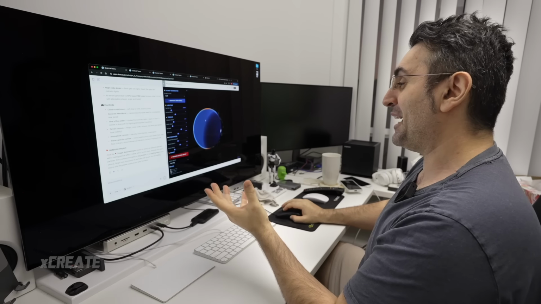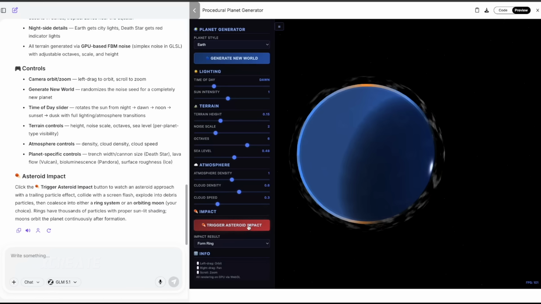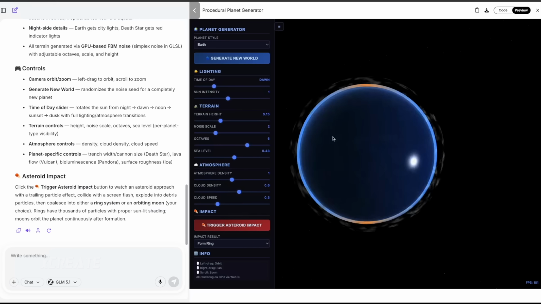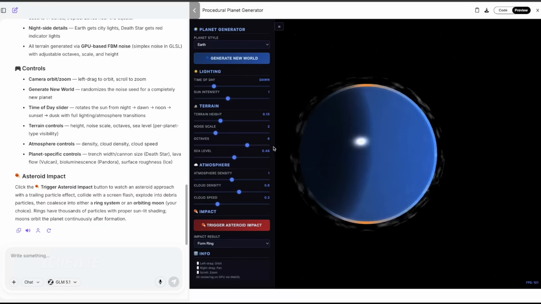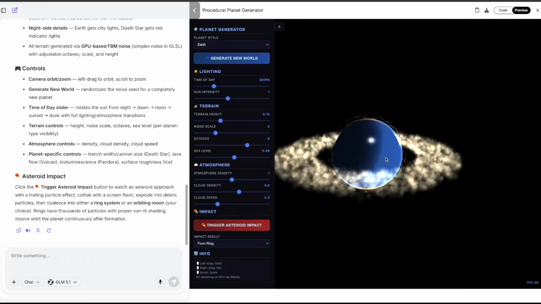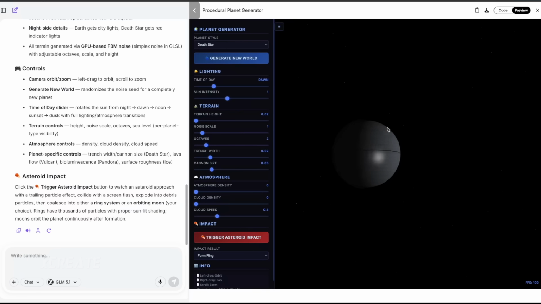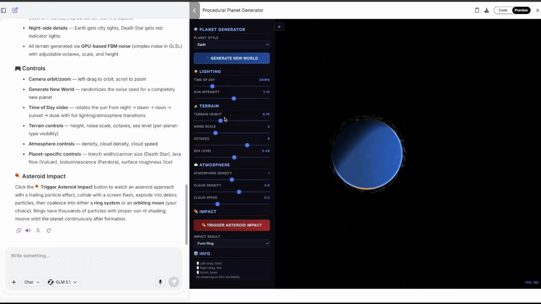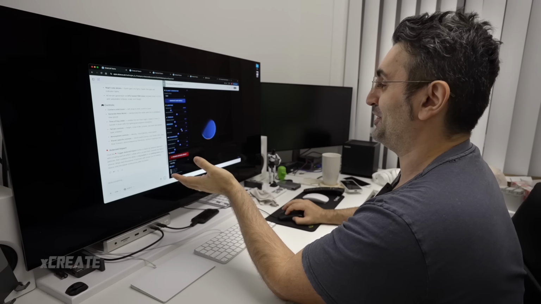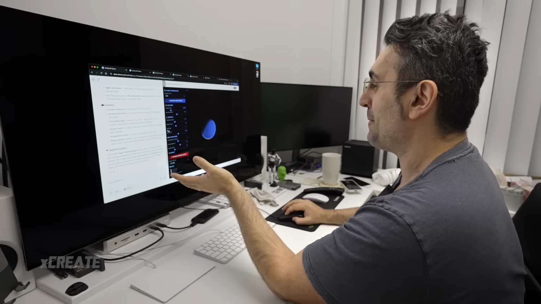It's got the Earth. It definitely lost out compared to Opus, because that quality is not good. But it did make a ring, so that's beautiful. Let's see what other worlds you can get. Death Star, can make a Death Star. Time of day, you can change the lighting. Sun intensity, you can change that. Terrain, height, let's go back to Earth and see if we can change that. I think the Earth is not as good as what it could be, so that's a bit unfortunate.